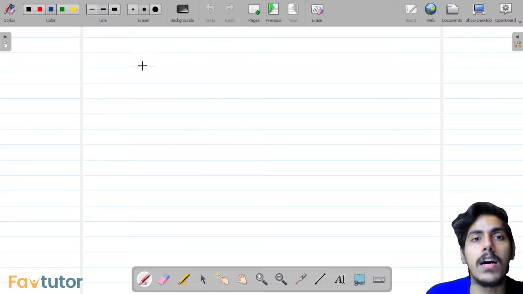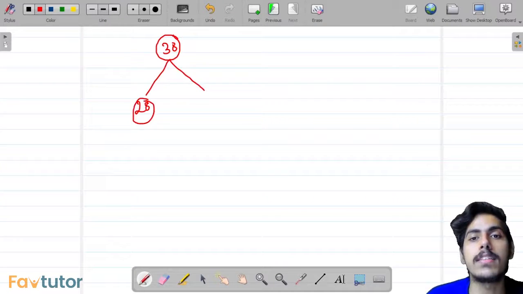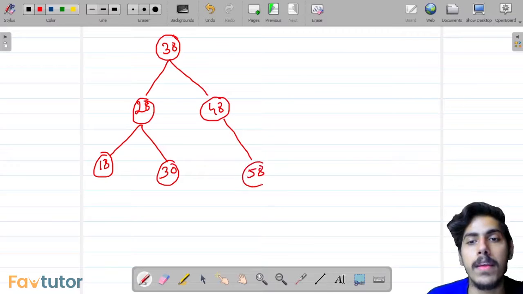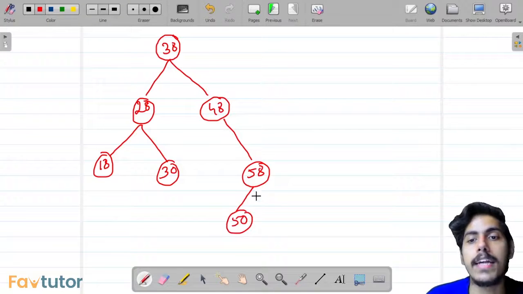Let us say the root node given to us is node 38. Now the left child of node 38 is, let's say, node 28 and the right child is node 48. Now for node 28, the left child is node 18 and the right child is node 30. Now for node 48, the left child is null and the right child is node 58. The left and right children of node 18 and node 30 are null. Now for node 58, the left child is node 50 and the right child is node 68. Now for node 68, the left child is null and the right child is node 78.